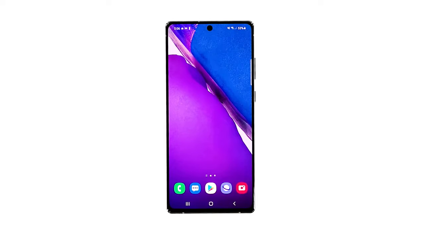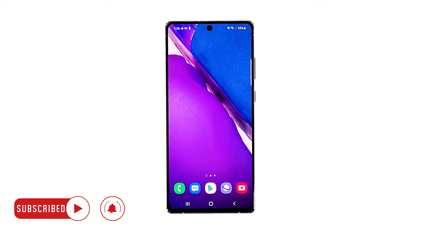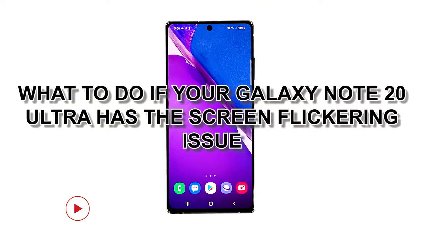The screen flickering issue can be due to a problem with the display or just due to a minor issue caused by some apps or the system itself. For software-related problems, you can fix them on your own. However, if it's the hardware that has some issues, then you will need to have the phone checked. In this video, we will show you what to do if your Galaxy Note 20 Ultra has the screen flickering issue.